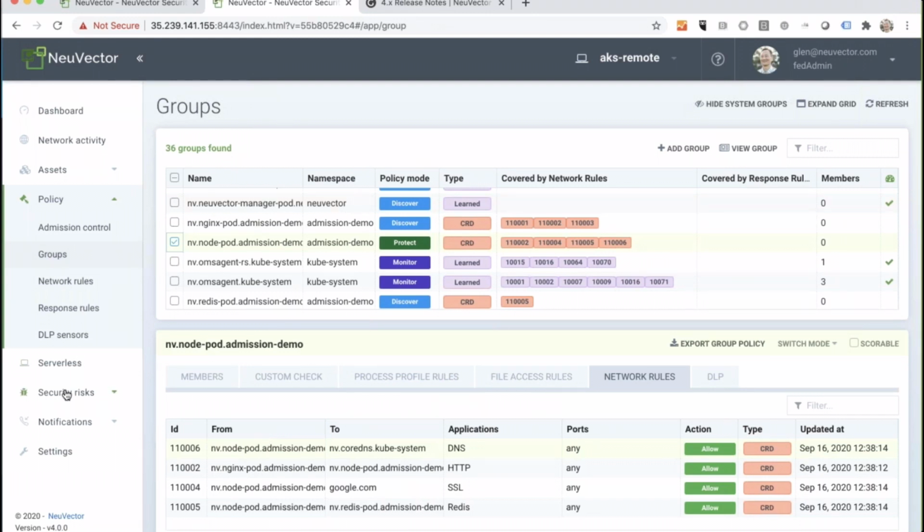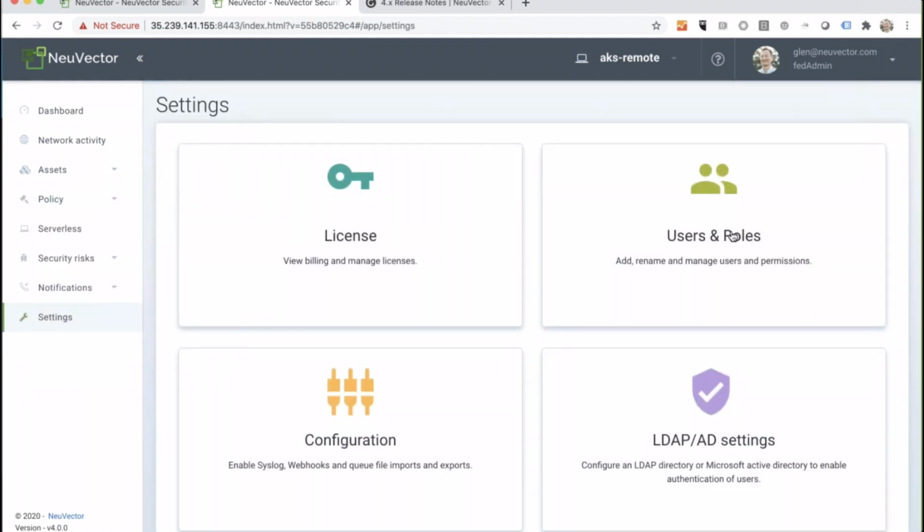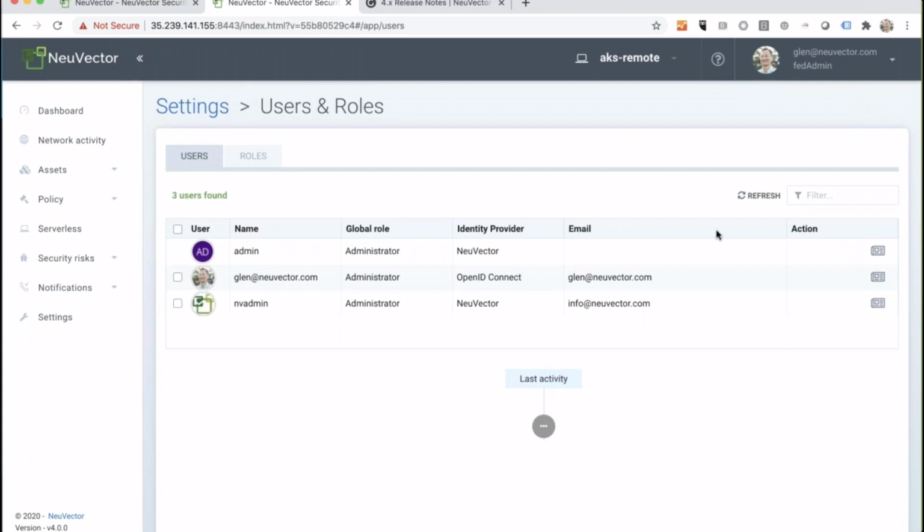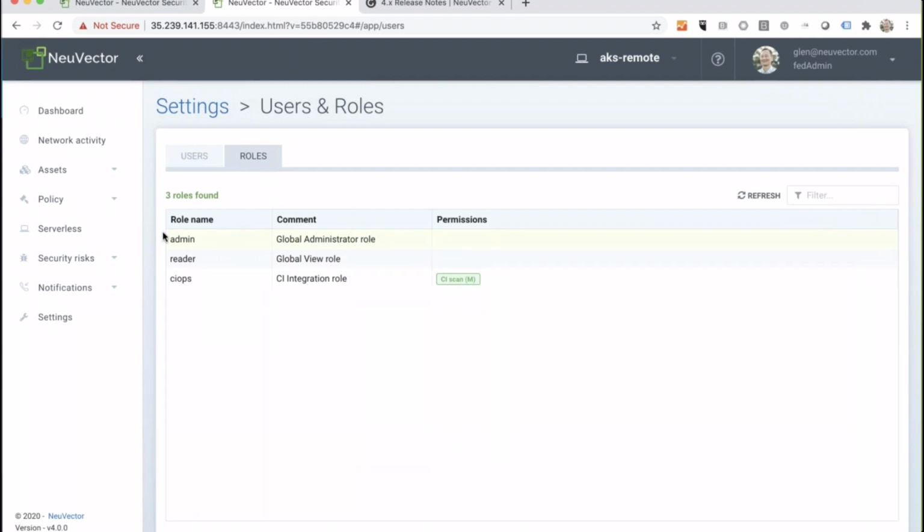And the last thing that Jorn talked about was the ability to more granularly customize the roles that users are assigned to be able to do. We provide a certain set of default roles, of course, admin, view only. CI integration role is really, you'd use that for like a Jenkins plugin so that it can only trigger scans, but it can't really do anything else.